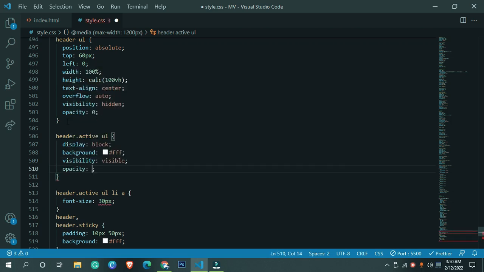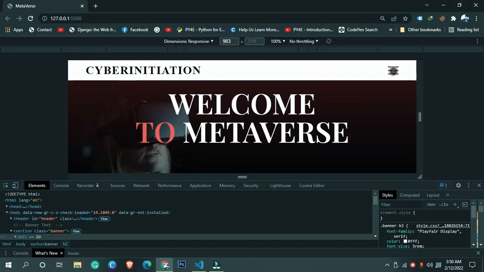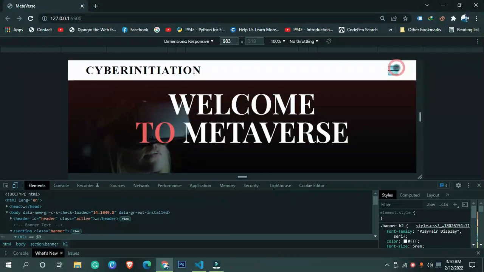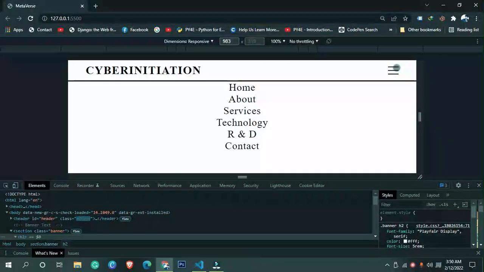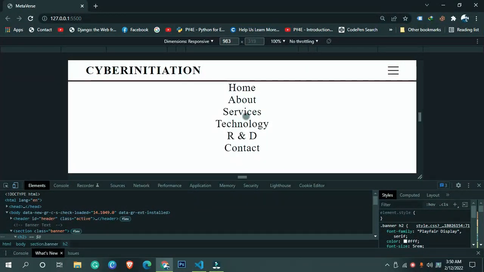So the opacity must be 1. As I told you earlier, I'm going to use opacity 1 once it's needed. Once I click it, it's going to show up. As you can see, now we are getting all of these things in this way. So that's how you can easily achieve it.